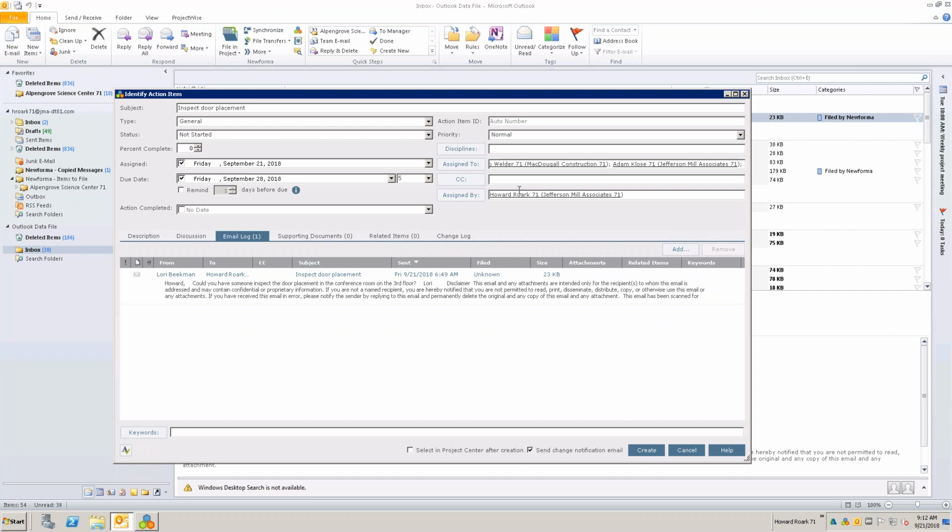Sorry, just a quick question. Go ahead. Whenever we add people on the list, for example, assigned to or CC and so on, those people need to be part of the project team. Is that right? They do not need to be part of the project team. Only if you wanted them to be able to update it on Info Exchange, then they would need to be on the team with web access.